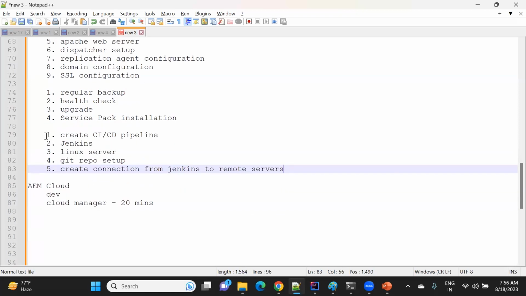These steps are also automated. We don't need to set up Jenkins. In Cloud Manager, by default, it provides deployment pipelines. By using that UI, in 1 or 2 minutes, we can create a new CI/CD pipeline for deployment. No need to set up Jenkins, no need to set up the Linux server, and no need to set up Git also. By default, Adobe provides a Git repository also. This Git repository will connect with the CI/CD pipelines, and this connection is also not required. All the steps are automated.